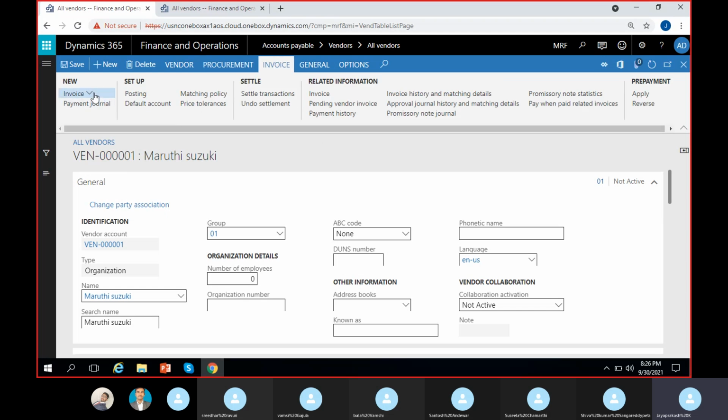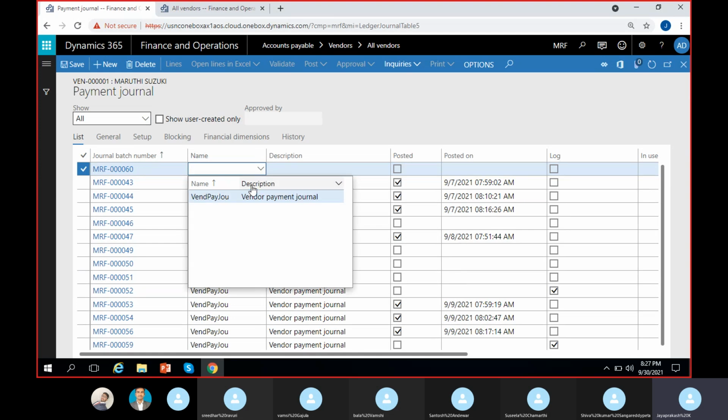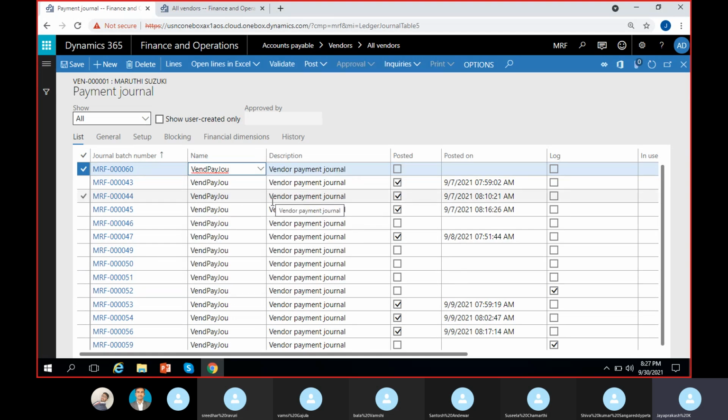Here you have some options to create a new invoice journal, or create a payment journal directly from here. Suppose I click on payment journal, it will take me to the vendor payment journal automatically. It is taking some time. Yeah, here you see it automatically created a batch for the payment journal. Here I have to give the journal name, go back and select the vendor account once again. It will not directly create the payment journal for the vendor, but it generally creates a payment journal. That's all.